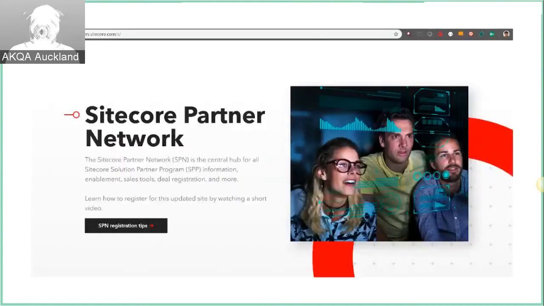I don't know how many of you have noticed it. The Partner Network is revamped now. It's not spn.sitecore.net; it will be partners.sitecore.com. It's an all-new portal. Again, you have to register. Your old credentials are not going to work. You have to register and map with your company and all.